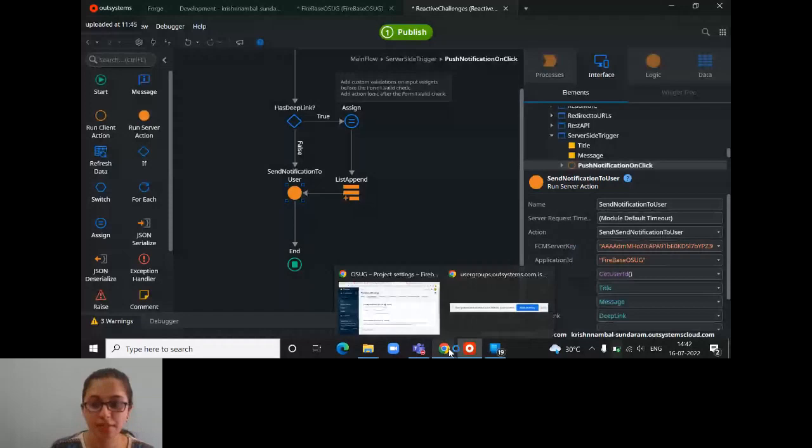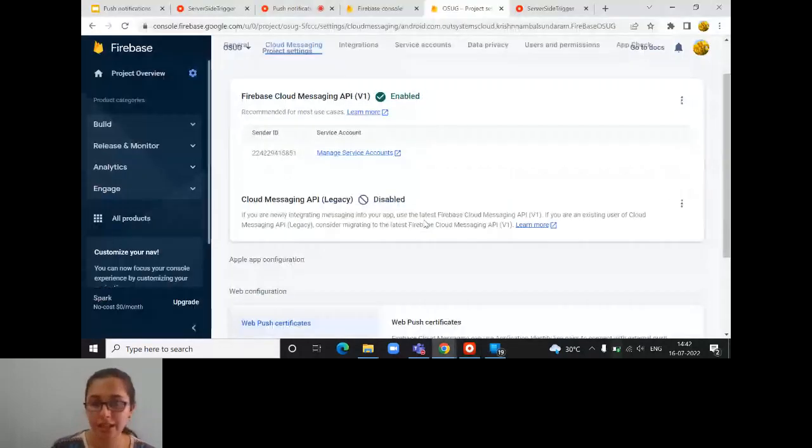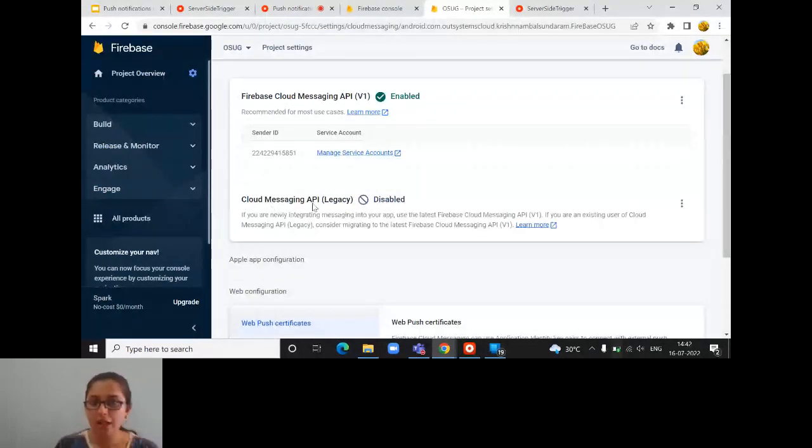So where can I find that? How can I get that? The answer is, can you see this API? Cloud Messaging API Legacy. By default, this API would be disabled. So you have to enable this API, only then you will get the FCM server key. API key is different. The API key, you can find in the JSON document, the configuration document.